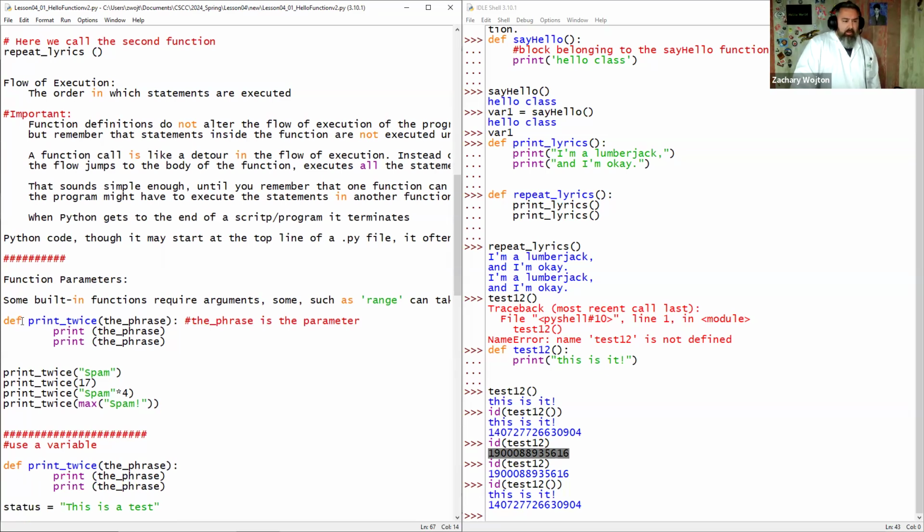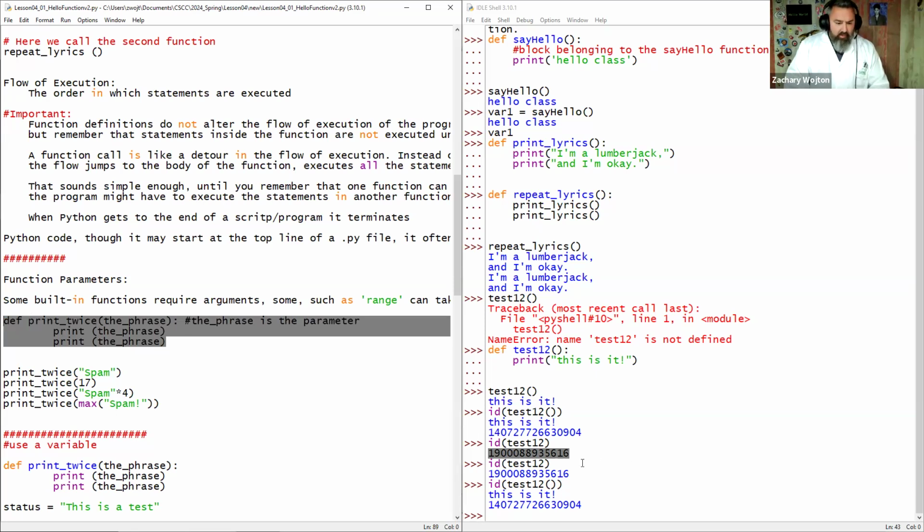But here we have something. Here we have a definition statement. We call our function print twice. We have something called the phrase. And then we have print the phrase twice. Well, when you define a function, this is a parameter. And when you fill it in, it's an argument, right? So define print twice with the phrase, and then it'll print twice. So let's run this. Let's see what we mean by the phrase, right?